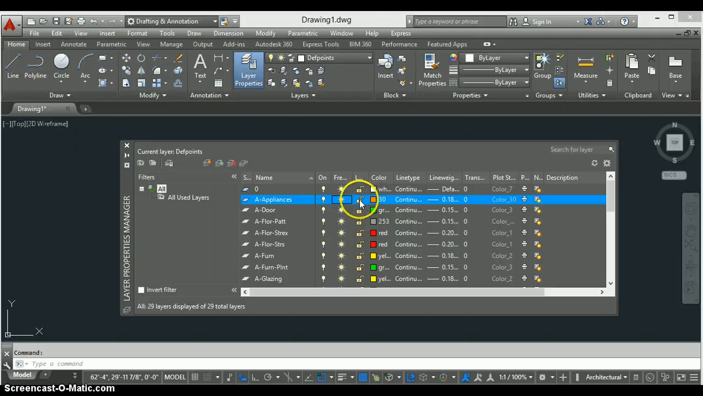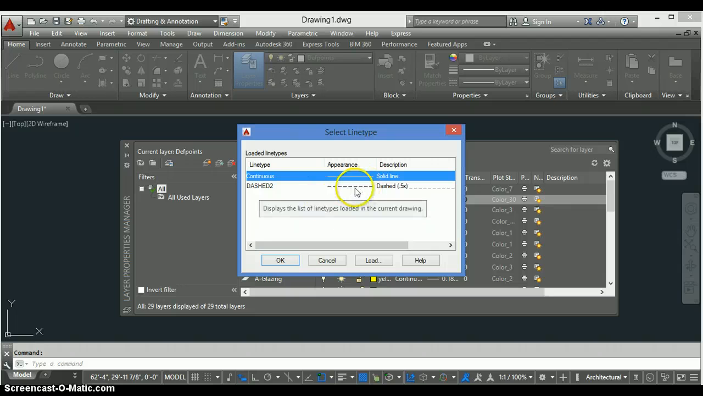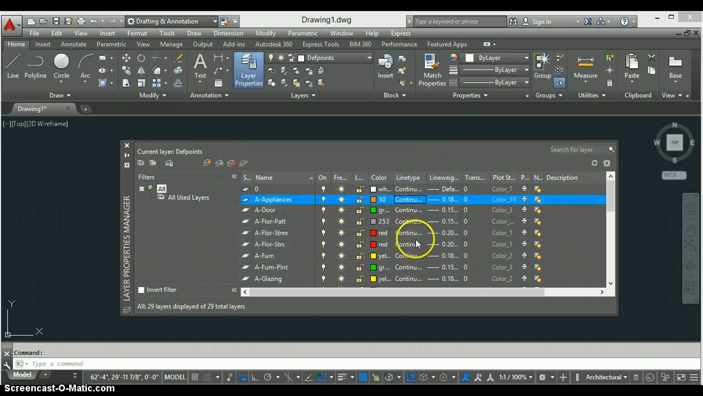We can lock it if you don't want someone to erase a layer that you've made, if you're sharing a drawing with someone. Of course, we know that each layer has a color. We can change the line types to a dash line, or there's several other line types we'll discuss later.